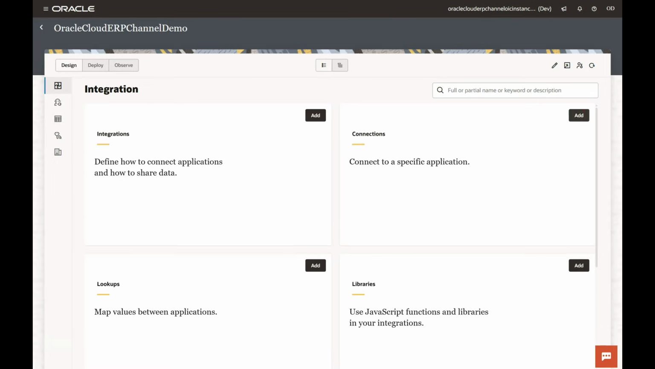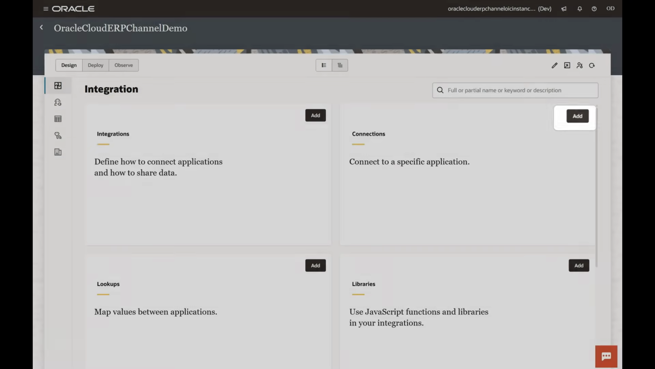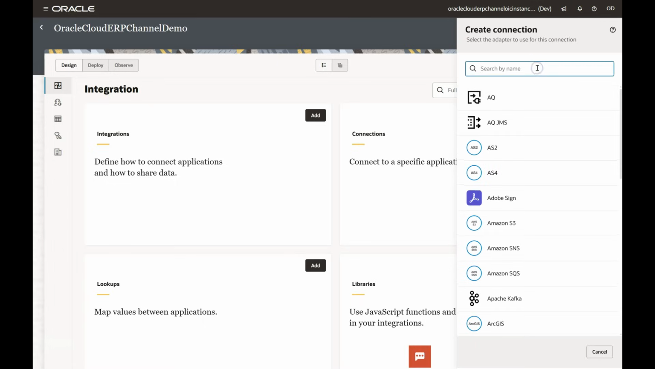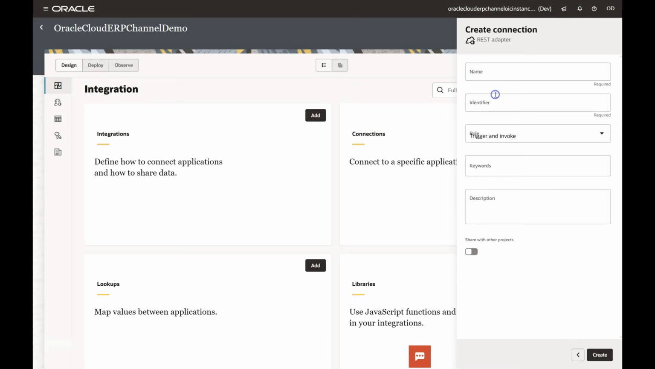To create a trigger connection for ServiceNow, I will click the Add button available in the Connections section of our OIC. Since I want to expose this integration as a REST service, I will select the built-in REST adapter. Let's give a name to our connection.